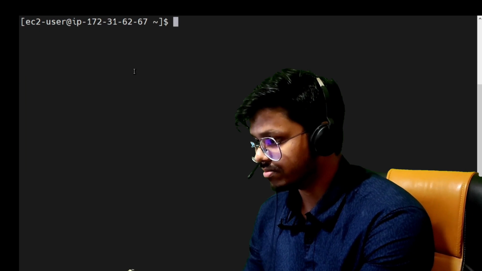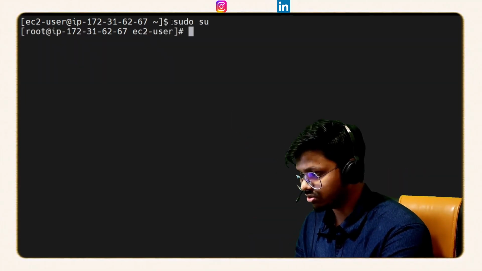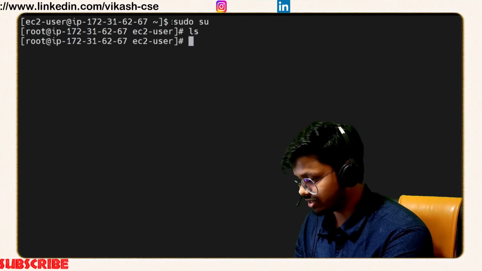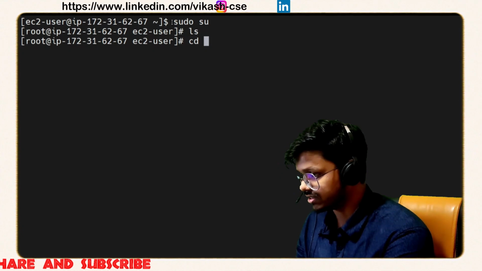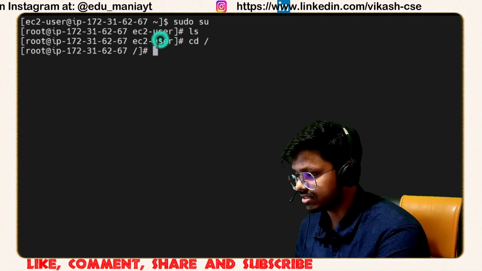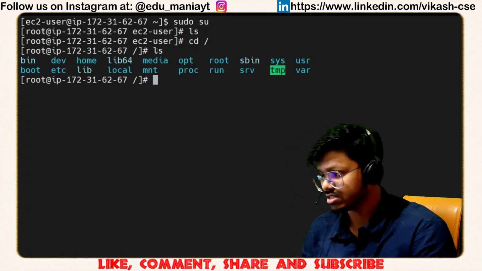So here you can see, as I already mentioned, this is a $ sign. First we will become the super user, su. Now you can see this is a hash, and I have explained there is nothing over here. But if we go cd, I'll explain what cd is. But see, this is the root directory of this Linux operating system. I have already explained this.